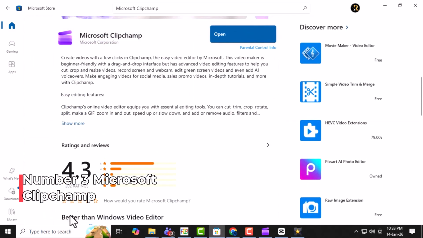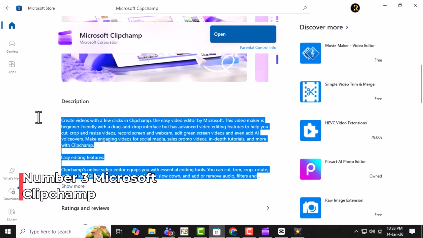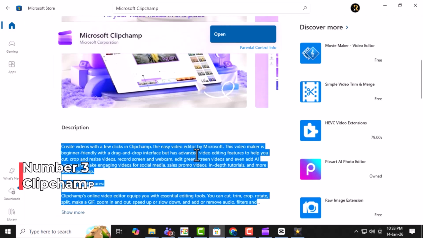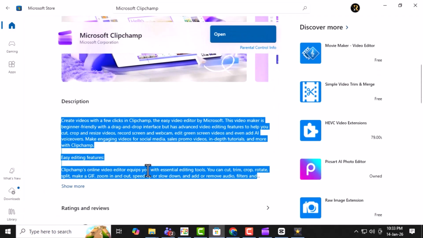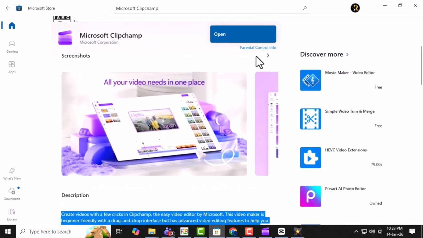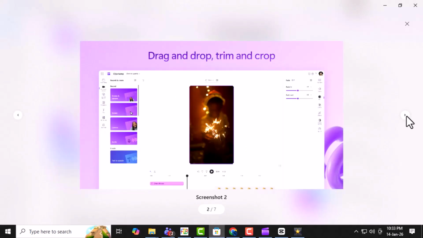the Microsoft Store. ClipChamp is a beginner-friendly video editor that lets you create videos quickly, whether it's for social media, tutorials, or promotional content. Here are 3 standout features. Drag and drop interface, easily add and arrange your video clips without a steep learning curve. Screen and webcam recording, capture your screen or webcam footage directly for tutorials or presentations. AI voiceovers, quickly add professional sounding voiceovers using AI technology.